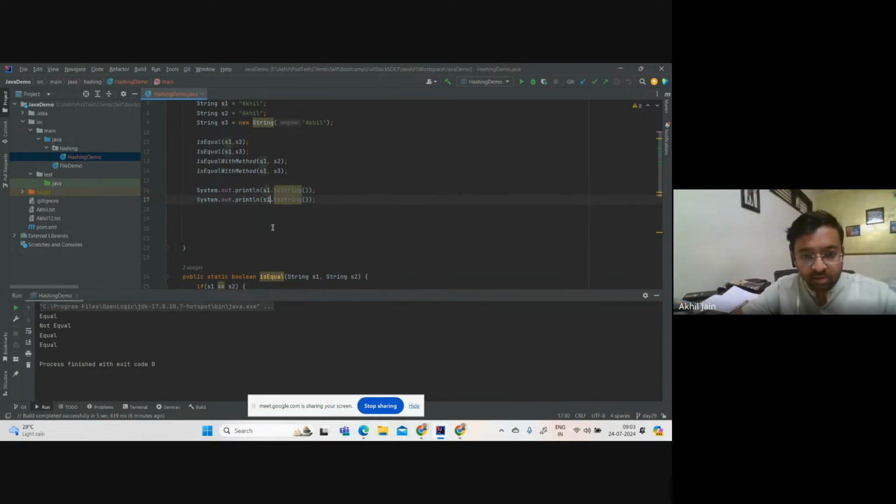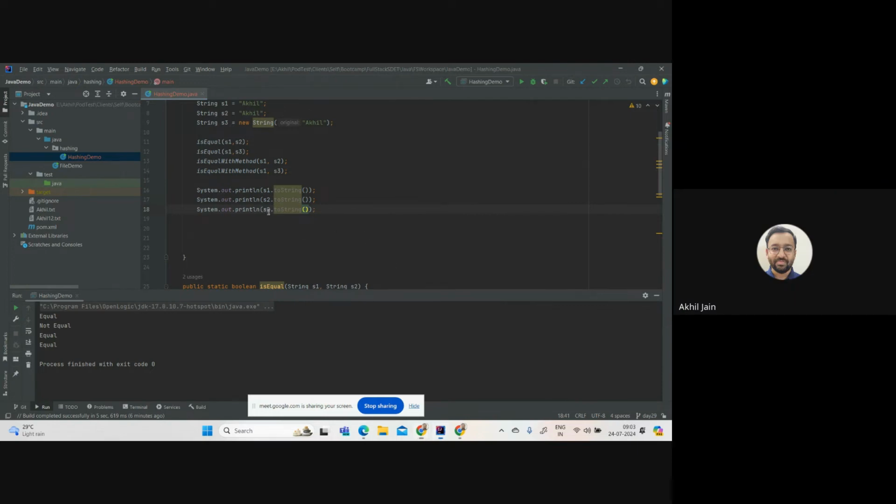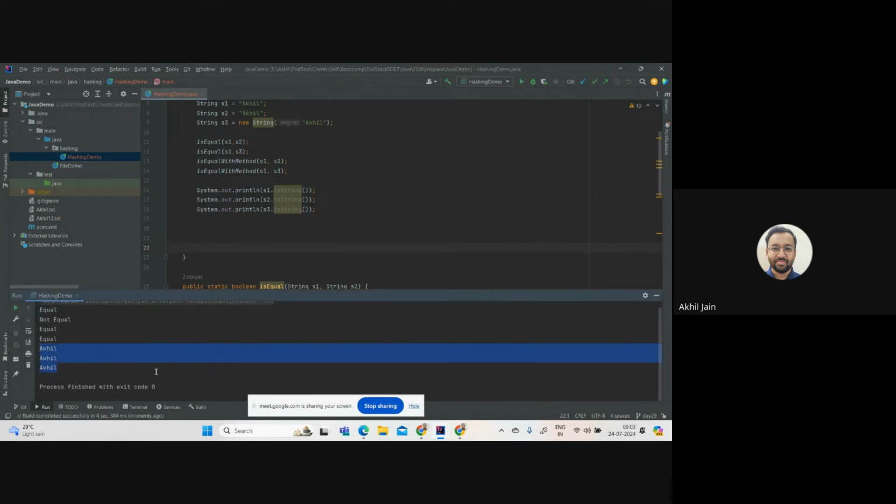And then it will be S2 ToString, right? And let me say for S3 also, S3 ToString. So it will be this. Let me print this. You will not see a hexadecimal getting printed. You will see only the actual values which the strings have, right? Akhil, Akhil, Akhil, Akhil. We will see the difference when we create another object, which would be our custom object. But in case of string, this is how it works.